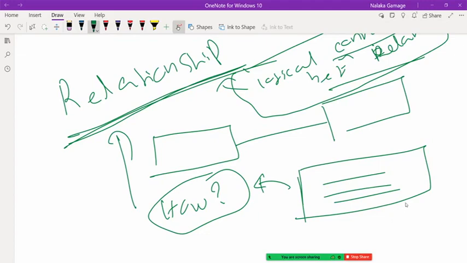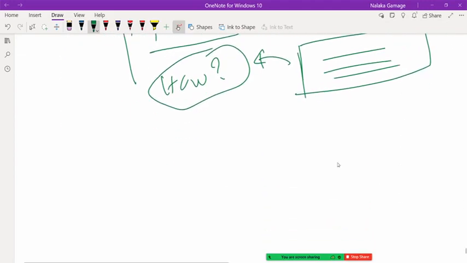Right. So how to create a relationship? Very simple answer: by using foreign keys.